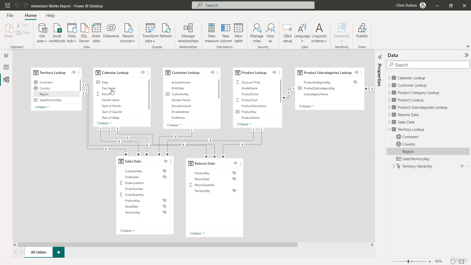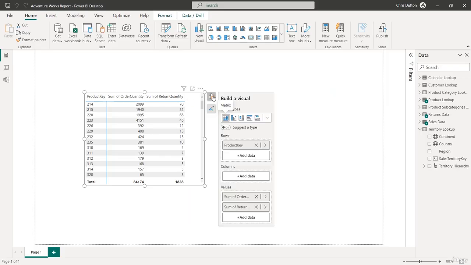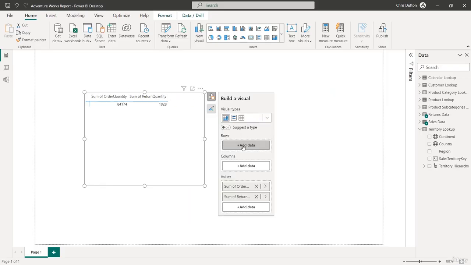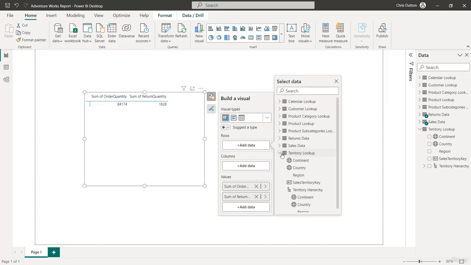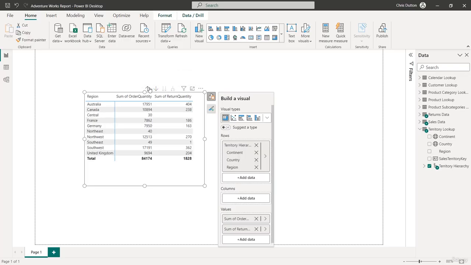Now let me show you what this looks like inside of something like a matrix visual. Let's go ahead and edit this matrix we've been working with. We're going to remove product key, and let's add that new territory hierarchy that we just created, like so. You can see it defaults to viewing just the highest level, so continent level. One thing that's really cool is that we can use these drill up and drill down buttons here in the visual header to drill down to the next level, in this case country, now down to region. We can drill back up as well.